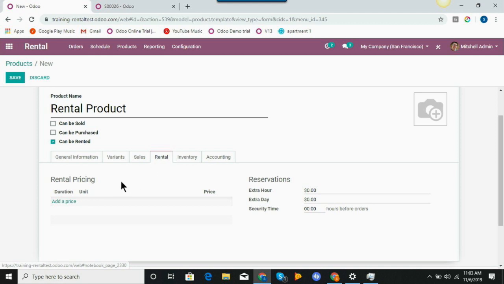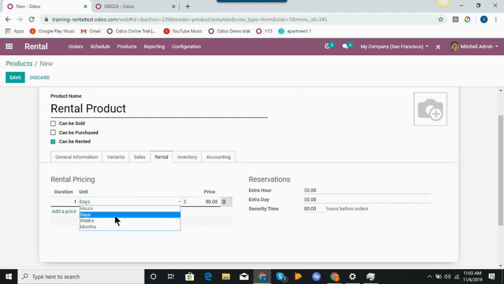This will pop up. And then down here is where we're going to set up pricing for the rental product. So we can set up duration prices. Every day this is going to cost the customer $50, and Odoo will automatically do that math for you. You can change the duration between days, weeks, months, depending on what you are doing. We'll just leave it at days for the demo.